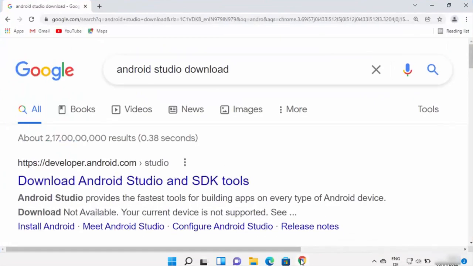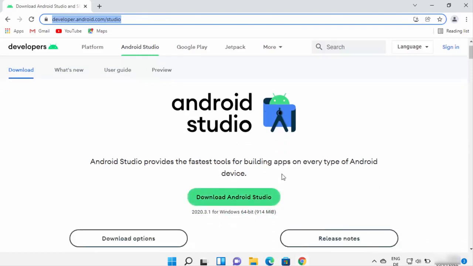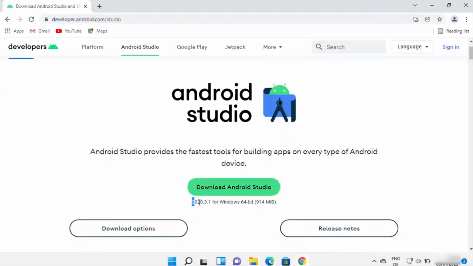So for that, open your browser once again and then search for Android Studio download. And the first link which will appear here will be from developer.android.com/studio. So I'm going to click on this link. I'm going to put this link in the description of this video also, so you can directly come to this website. And straight away, once this web page is open, you will be able to see this Download Android Studio button here, right? And the version at the time of making this video is 2020.3.1. You might see a different version depending upon when you are downloading Android Studio.